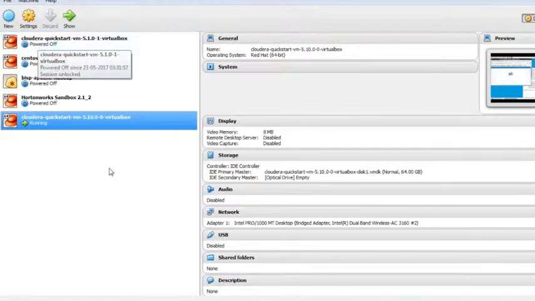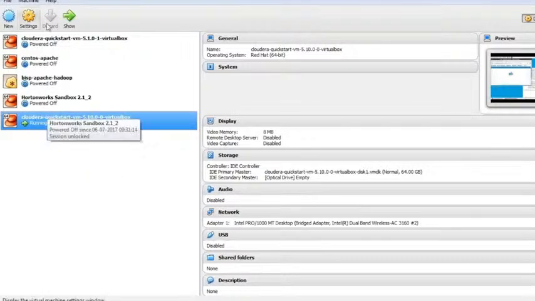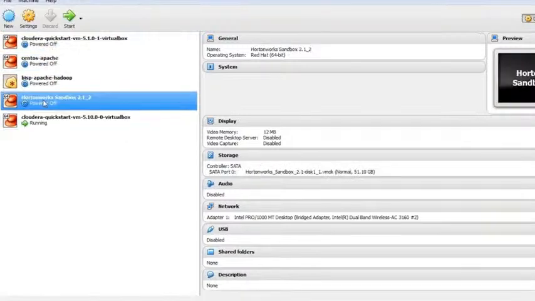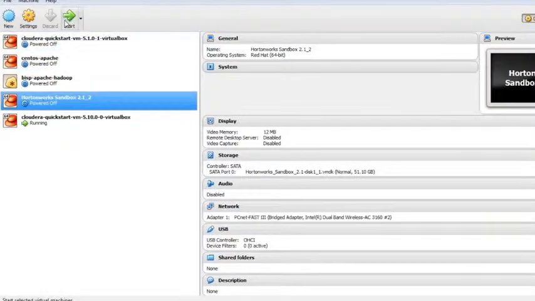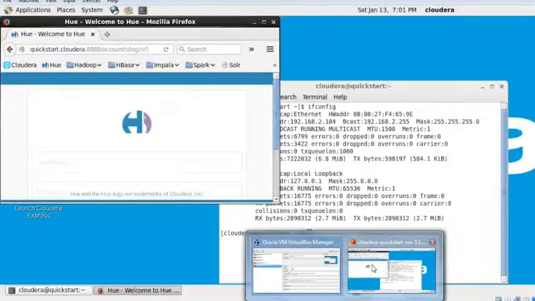It will show some images like this. This is one of the images which I started. This is a Hortonworks image, this is a Cloudera image. Once you click on it and click on start, it will start. This one is already running. This is 5.10. I want to show you some of the commands from this image. Now let me go into it and see how it looks.